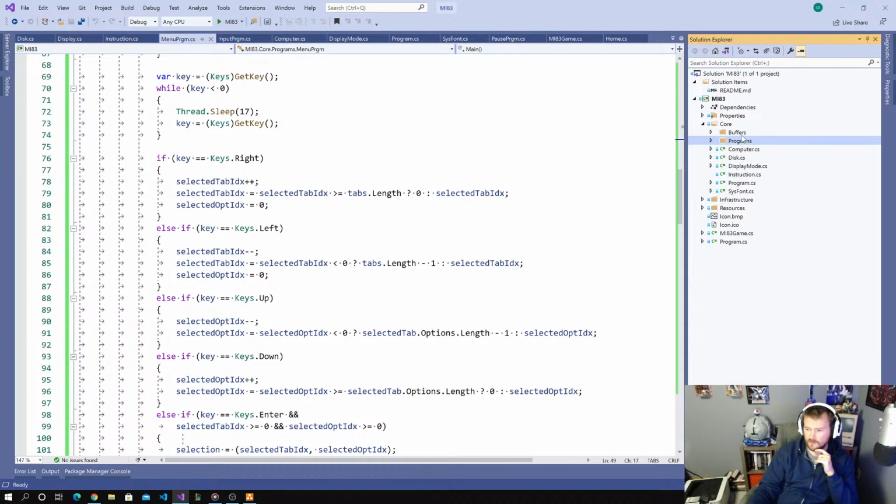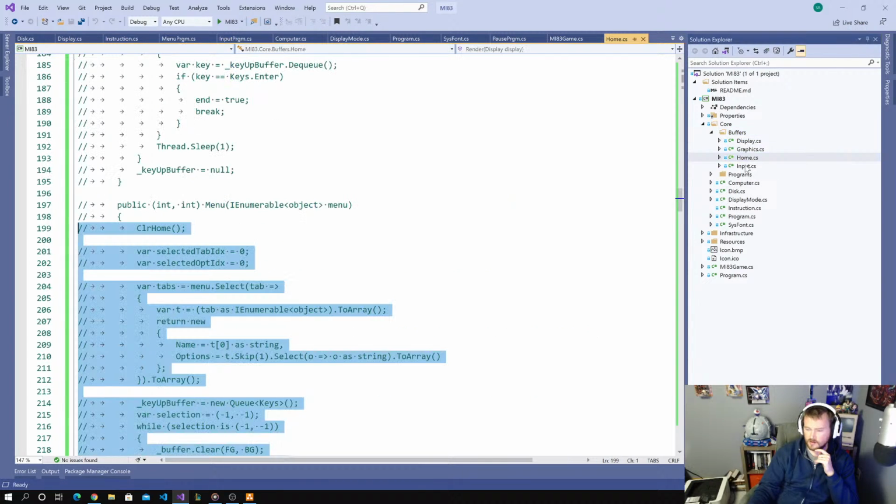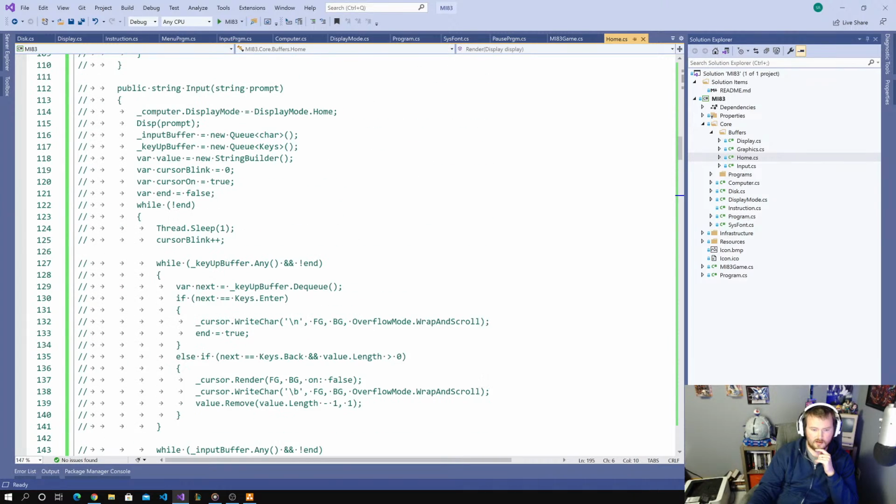Now, I haven't actually implemented this stuff in the input buffer yet.